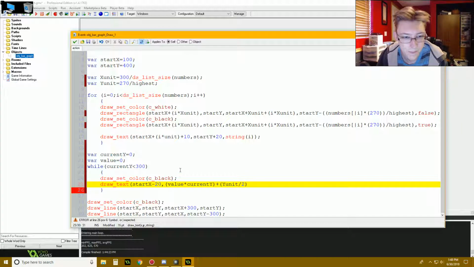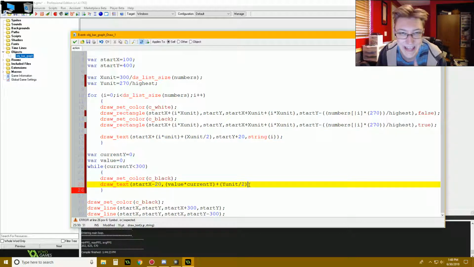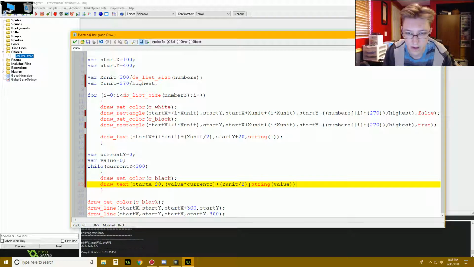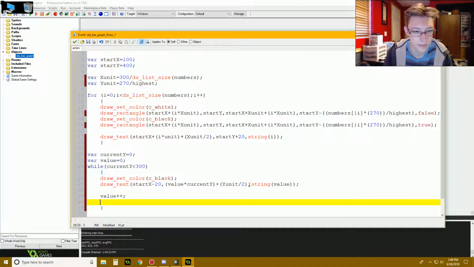All right, and this needs to be the same thing up here. So we go to our X, this plus 10, because it's not always going to be in the middle. This is going to be X unit divided by 2, because our units could get longer, so we need to make it so it's in the middle. We're doing the same thing here. And then our string is going to be string value. Then we're going to say value plus plus, we add 1 to value, and current Y plus equals Y unit.